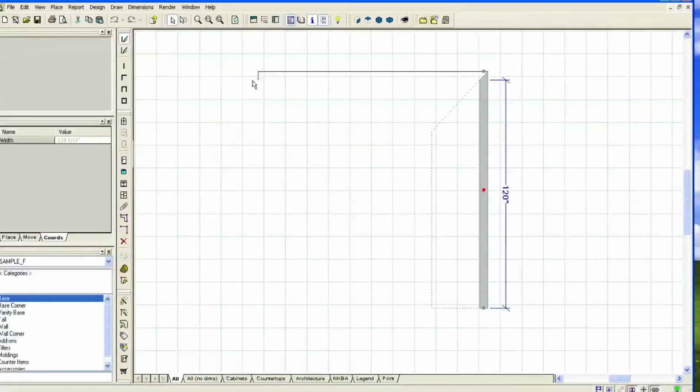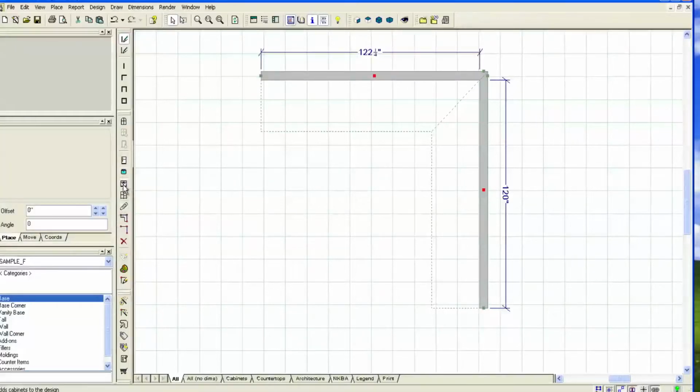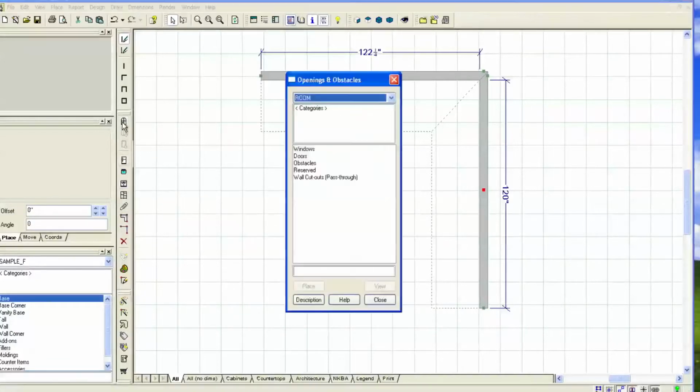Let's see if this window will go in there now. Let's put this back up. Doesn't really matter. I'm making this up as we go, so we'll leave it at 122. Let's try to put that window in there again.